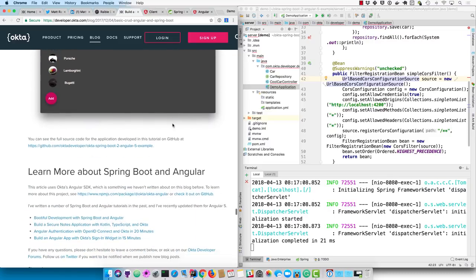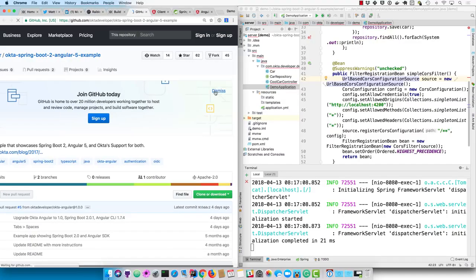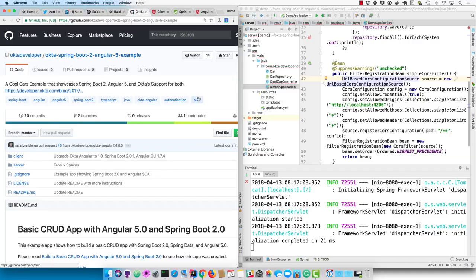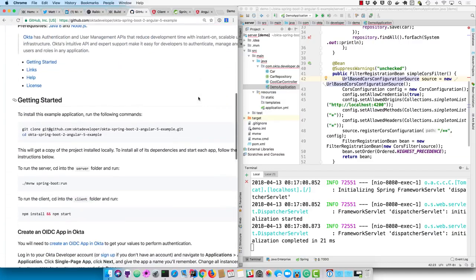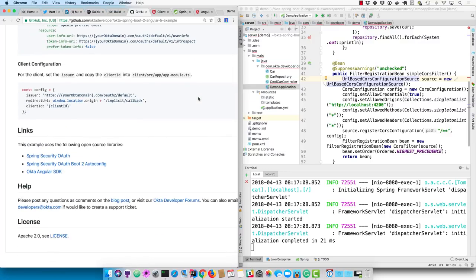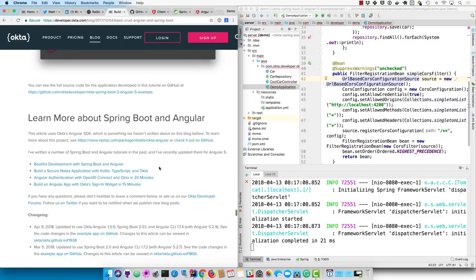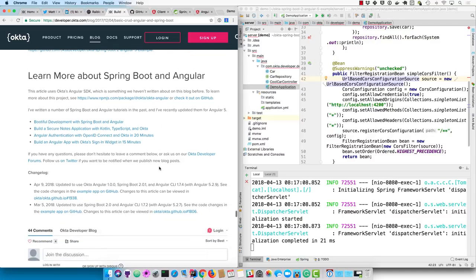So if you want to see the source code for this application, it's on GitHub at Okta Spring Boot 2 Angular 5 example with all the instructions to clone the project and run it, as well as create an OIDC app and configure the server and the client. There's a number of other related blog posts you can check out, tutorials if you're interested, both with Kotlin and TypeScript and OpenID Connect.